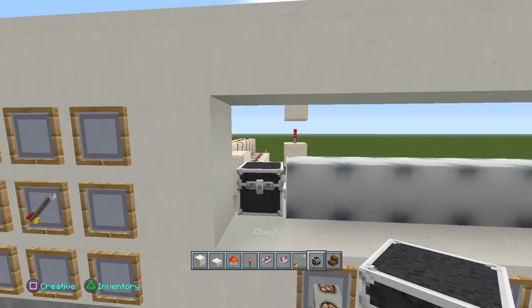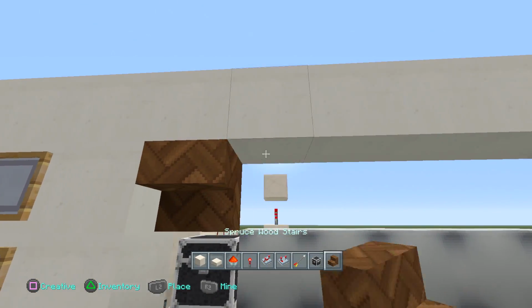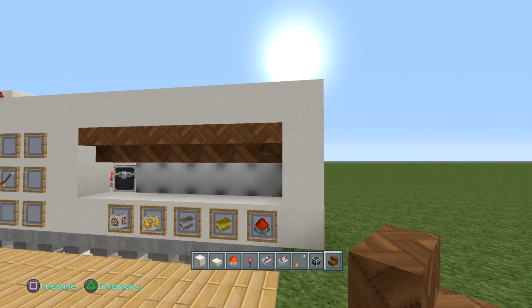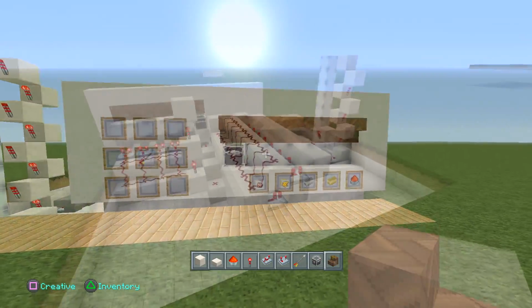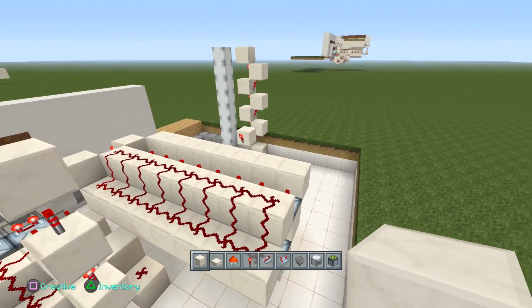Now you're going to add one chest right there. And what I like to do is add some stairs on the top frame to really give it a nice trimming. Really makes it look nice and it gives a really nice detail to it.